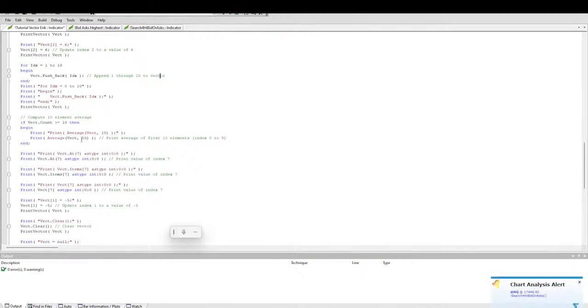I want to print average of first 10 elements, index 0 to 9. Which kind of sucks, because they say all the time that you want to reference the index starting from 1. And now they're saying that when you print the average of the first 10 elements, you're starting at the index of 0. So that's kind of crazy.